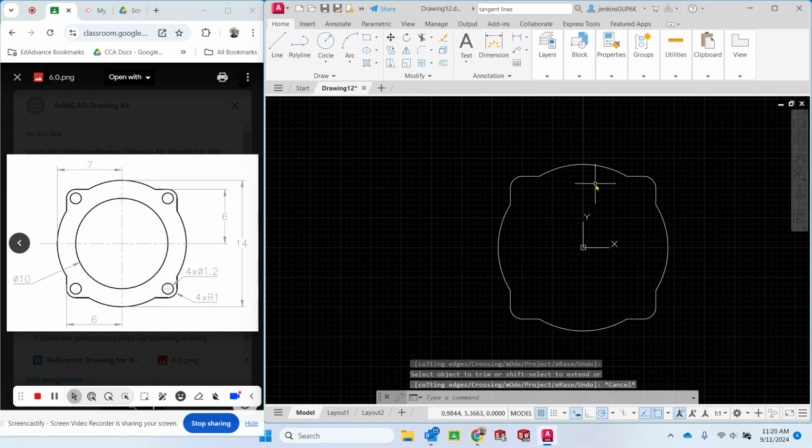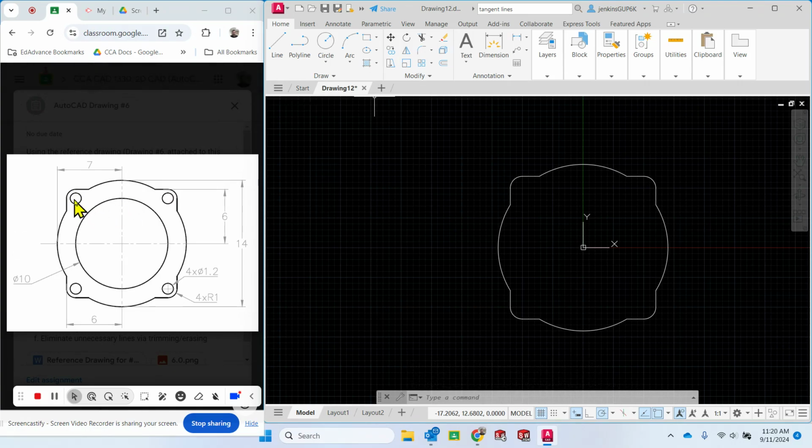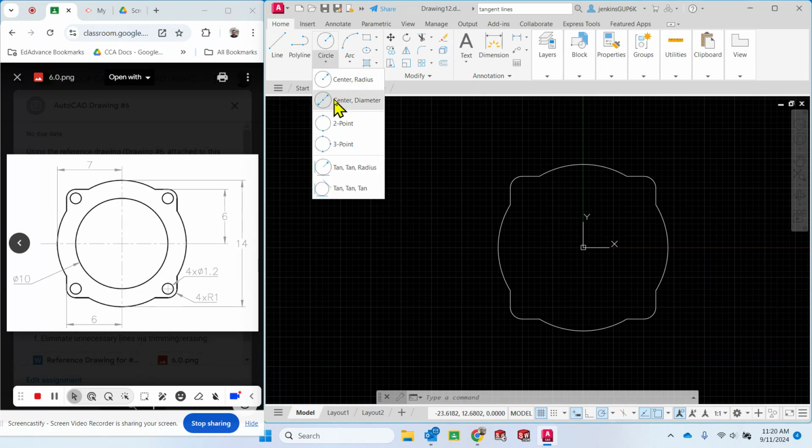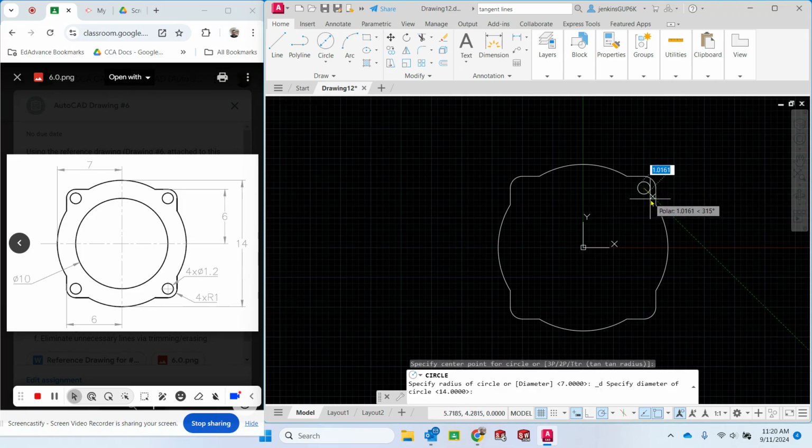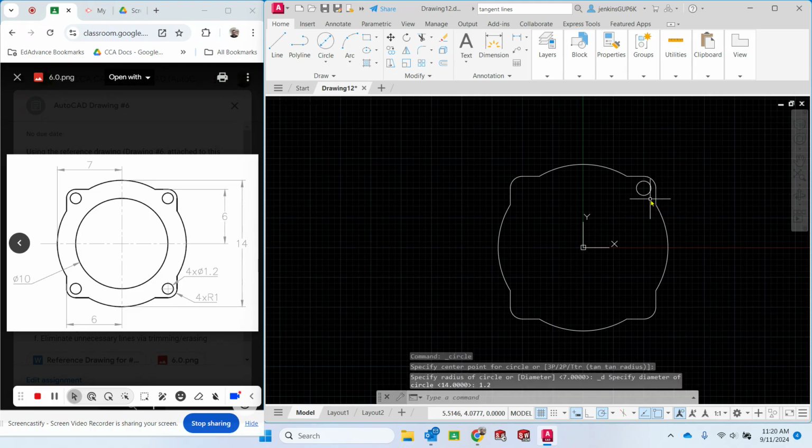Cool. You can see we're honestly almost finished right now, right? Either we can make 4 separate circles, or we can just copy and paste them. It's up to you, whatever you feel more comfortable with. All of these little circles in here, 4 of them, are going to have a diameter of 1.2. So I'm going to use the circle, center and diameter. My center point is going to be here. Click on that center point. My diameter is 1.2. Awesome.